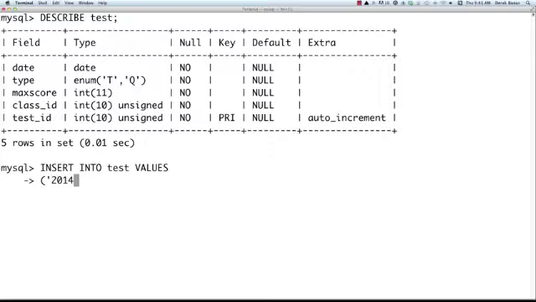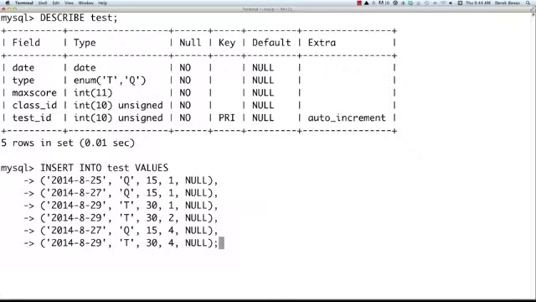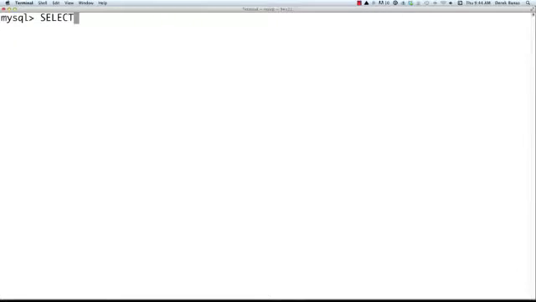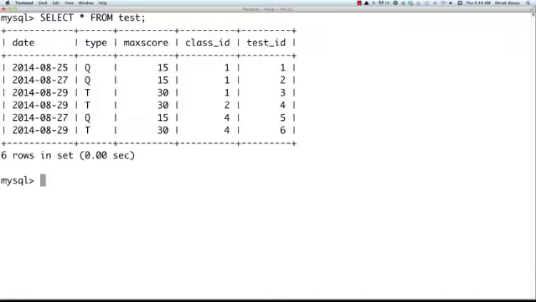So let's say that the test is in 2014, 8, 25, and it's a quiz. And the maximum score is 15, and the class ID in this situation is going to be the first, and then we're going to make sure you put a comma in there, and then you're going to put null, and then you're going to put a comma after that, and then put in all that other additional data, and there you go. That's how you would be able to enter all of those different types of data all in one query inside of MySQL. And then we can of course see all of them, select from test, and there you can see them all in one place.